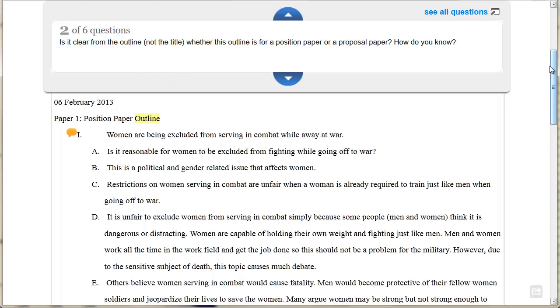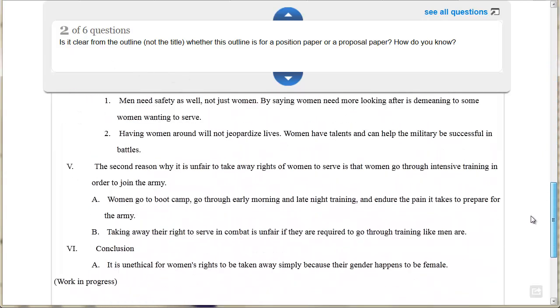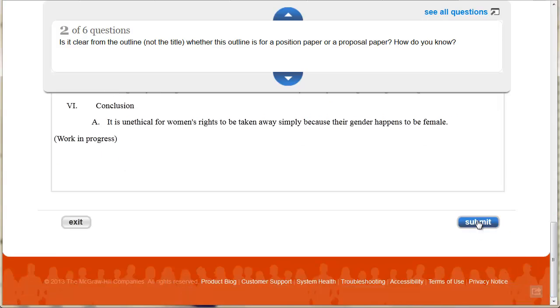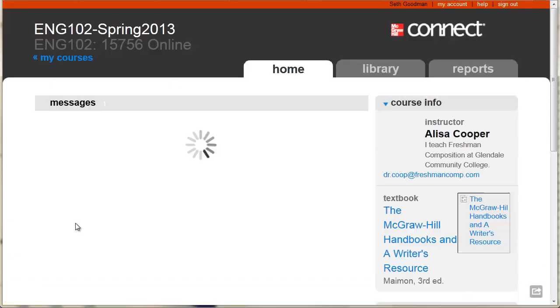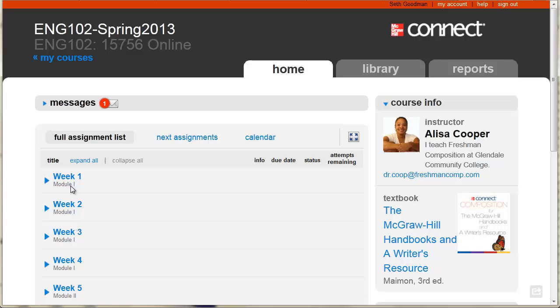So once you are finished with answering all 6 of the questions, at the end you want to hit the Submit button. Now I'm not going to finish this now, so I'm not going to hit Submit, but I'm just going to exit out of here. If you exit out, it will save your information, but you will not be submitting it so that the teacher or the student will be able to see it.